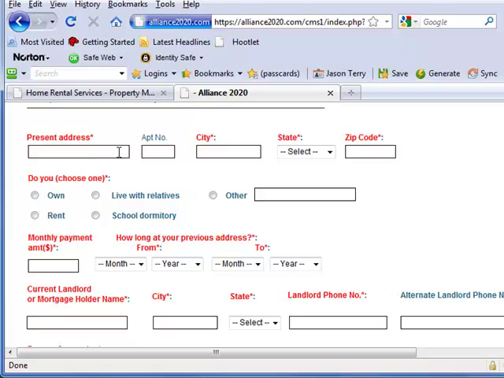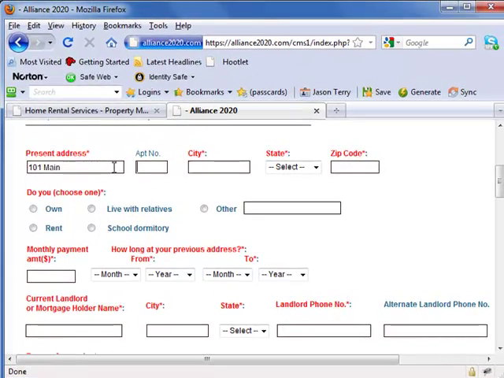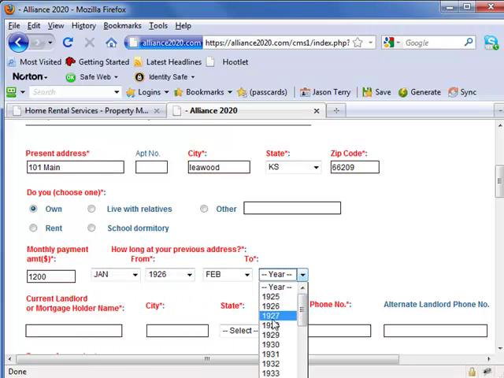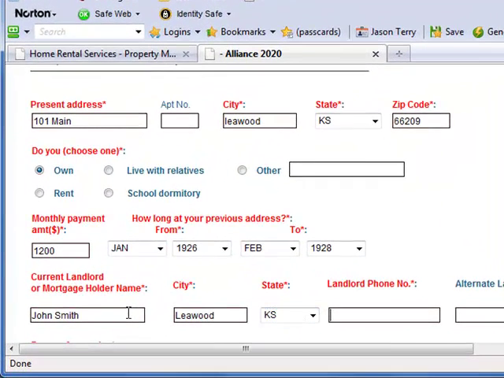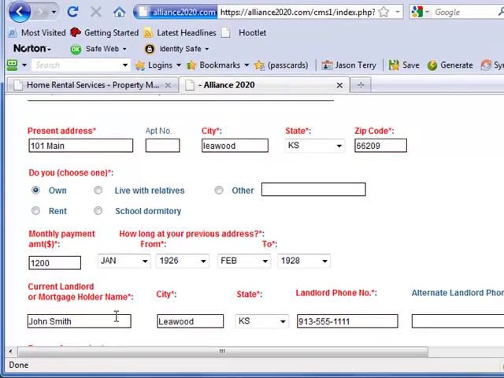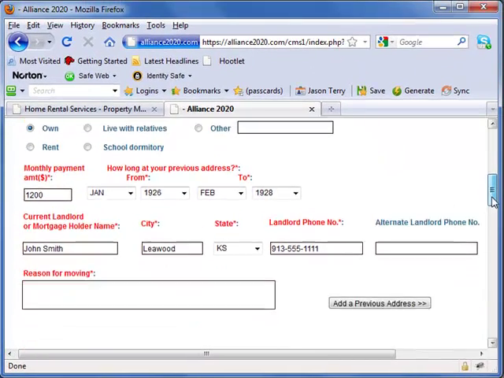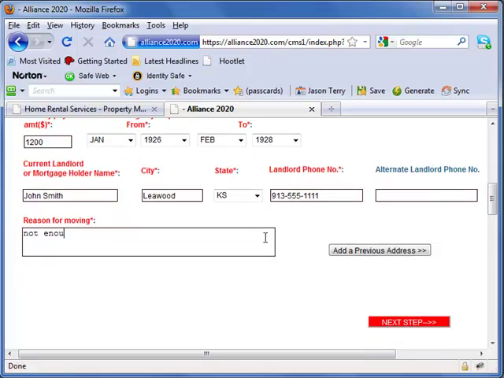This is where we get some rental history information from you. Please enter in your current address and whether you own, rent it, or live with relatives, your current monthly rental or mortgage payment, and how long you've lived at the residence. Please fill in your landlord or mortgage holder's name and their contact information. Again, don't forget area code and dashes. Please fill in your reason for moving, and then you're going to click on Next Step.